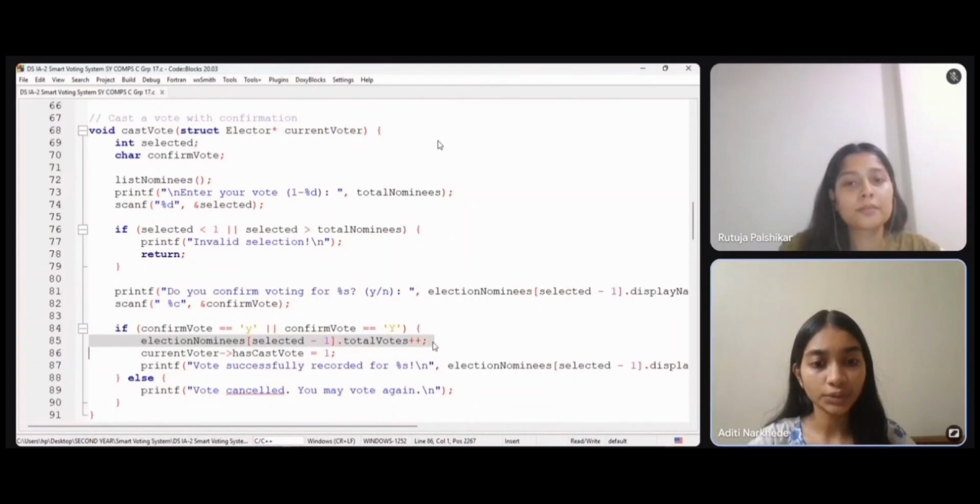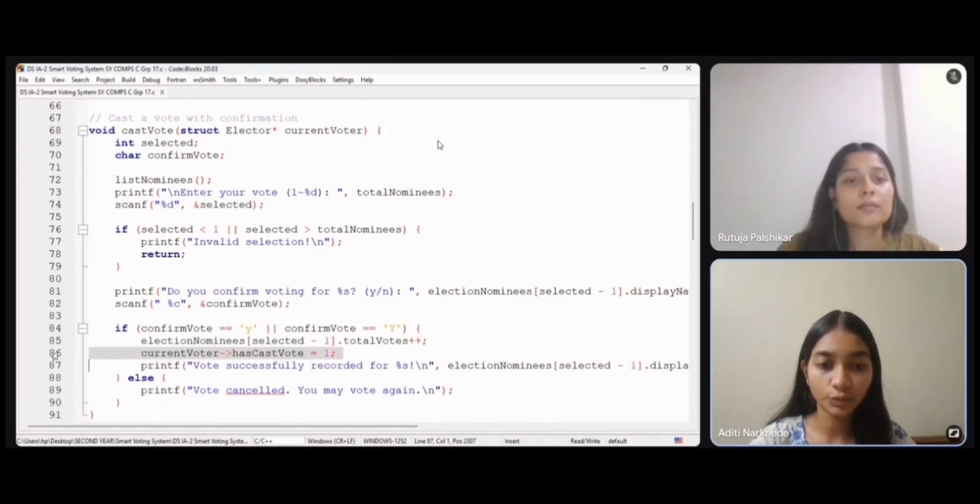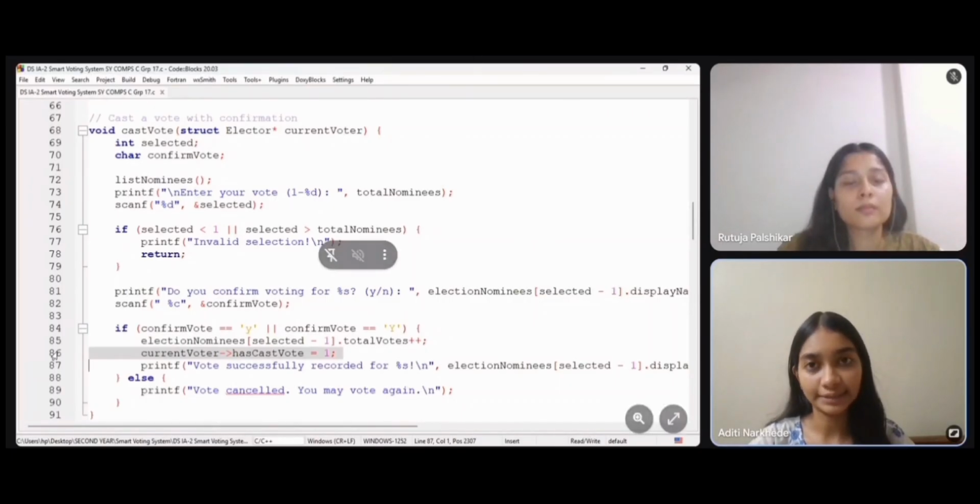The voter's status is updated so that they cannot vote again. After voting ends, the program displays each candidate's final vote count and declares the winner.